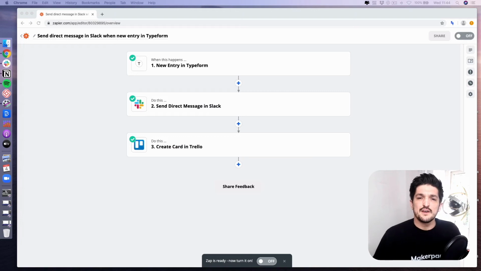Hi, Tom from Makerpad here, and in this tutorial I'm going to show you how you can add a search step to your multi-step Zap. So this is going to be useful if you've got some information in another place and you just want to check that database against the information you've got.